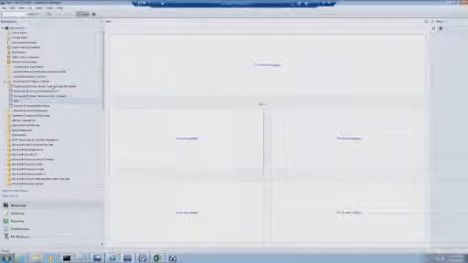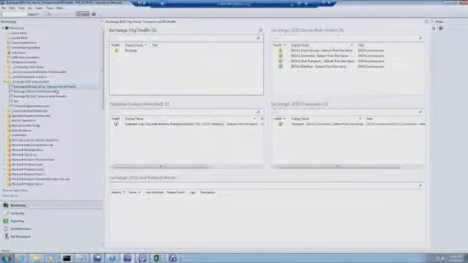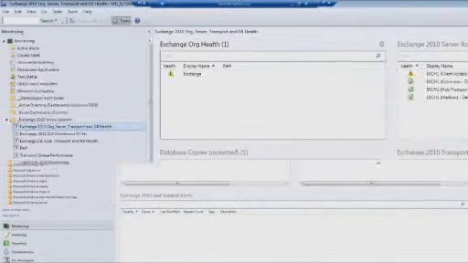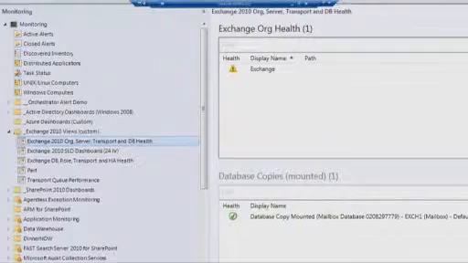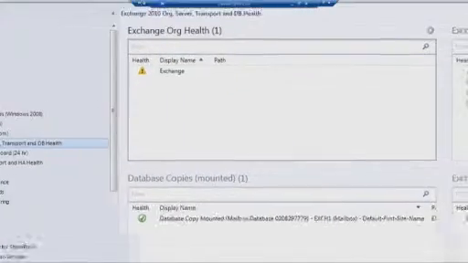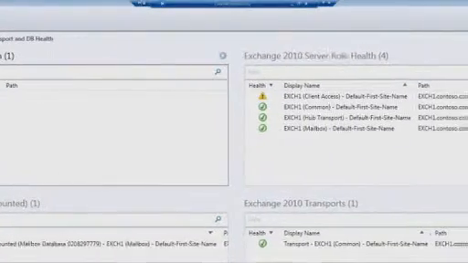But let's just look at a couple of these dashboard types. So I have, for example, here just a grid-based dashboard that has elements of physical and logical Exchange health. So the organization, for example, the mounted database copies. These are just types of objects, classes of objects that are discovered in the Exchange Management Pack.